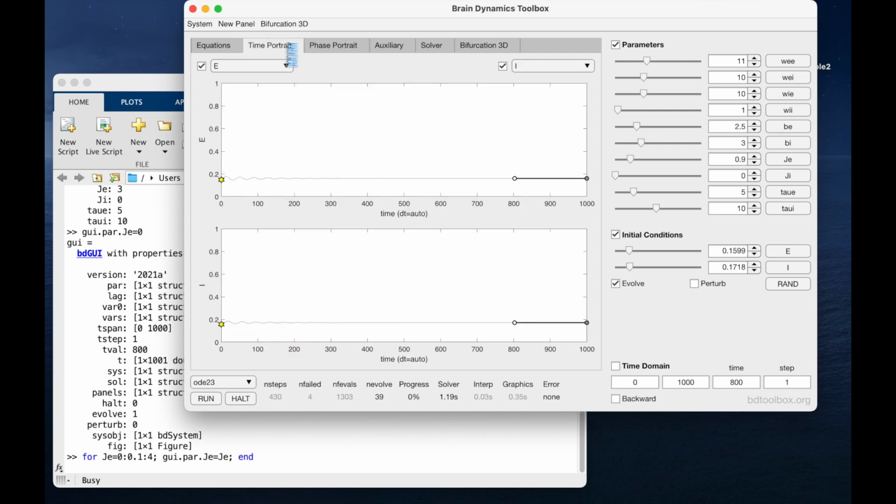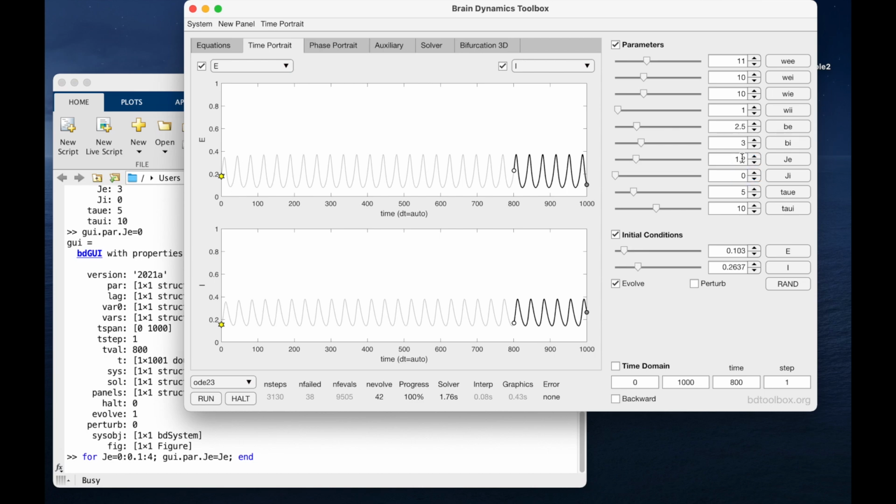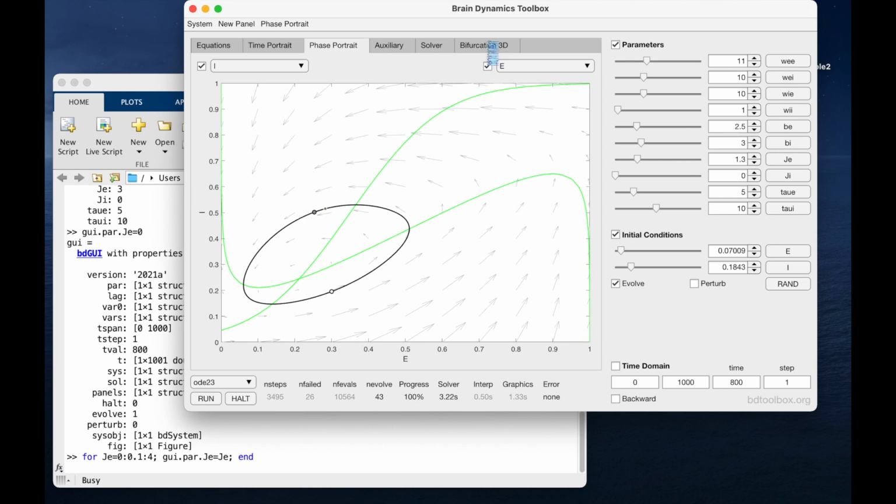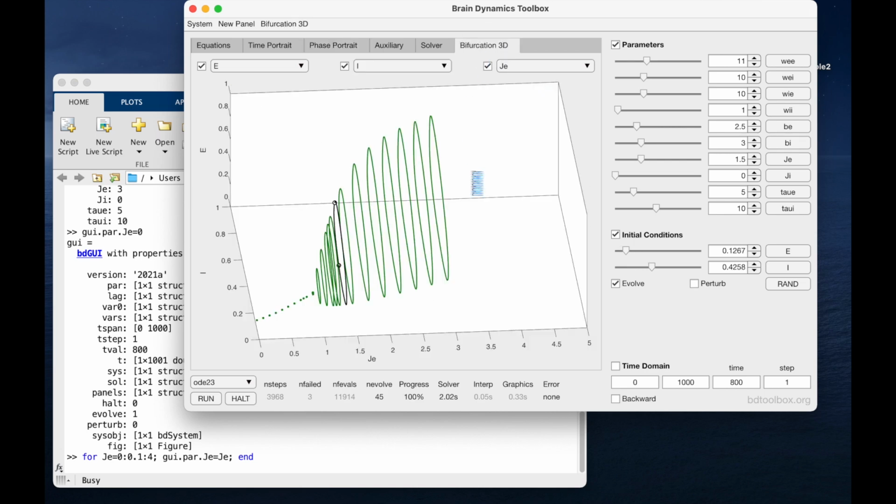We switch to the time portrait, we can see things changing. We can see the value here changing in the control panel. We can see the limit cycle changing in the phase portrait, and of course we plot that in the 3D bifurcation panel to build up that bifurcation diagram.